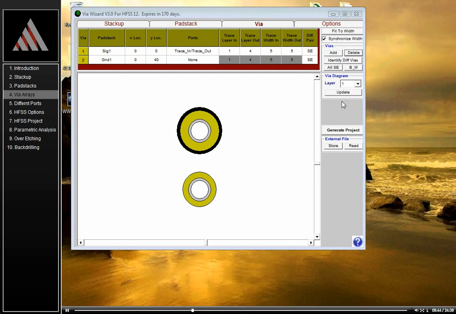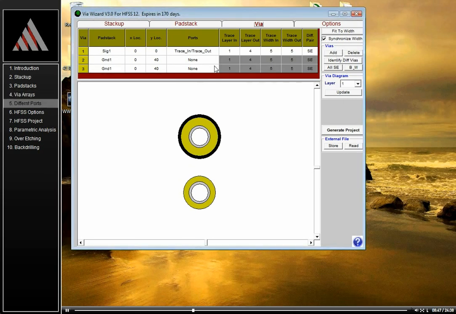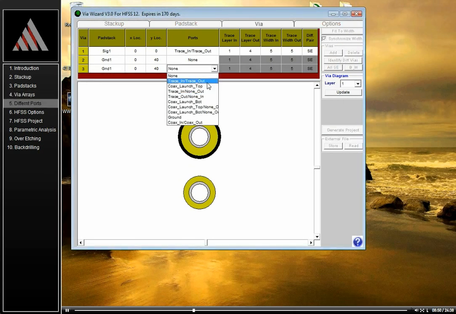If I wanted to explore some of the different options for the ports, I can add a via here and look at the pull-down menu. We've already been over none and trace in and trace out. With the coax launch top, what we're doing is we're taking a short section of coax feed and bringing that down to the top of the via. There's a small pin that presses into the center of the barrel, and the outside coax sheath is going to act as the return path. For the coax launch, we also have a trace going out. So in this case, we're launching from the top, and then we have a trace going on an out layer.